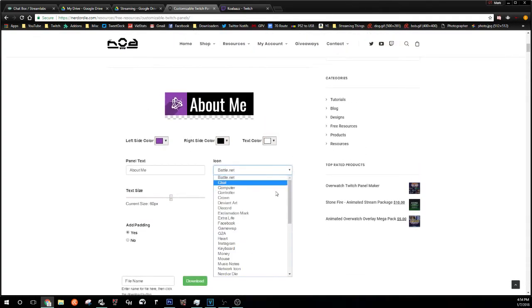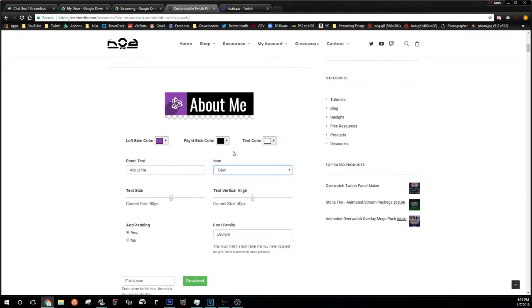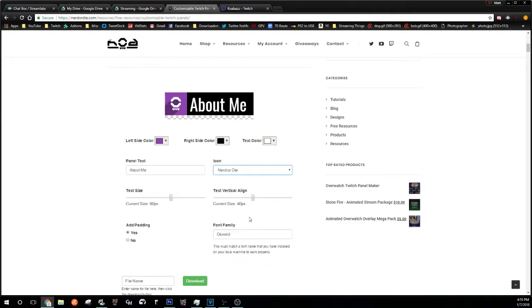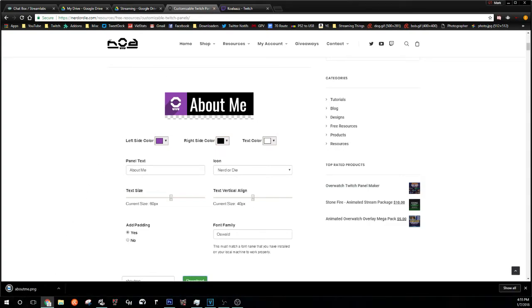You can also change the icon on the left. So if you want to change it to chat, controller, extra life, boom. I'm just gonna have the nerd or die symbol because nerd or die is pretty cool. It'll automatically add a shadow too. Name the file about me. Name whatever you want, and then hit the download button, and it'll download.